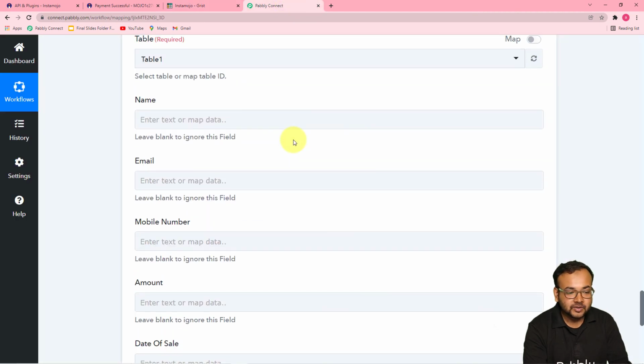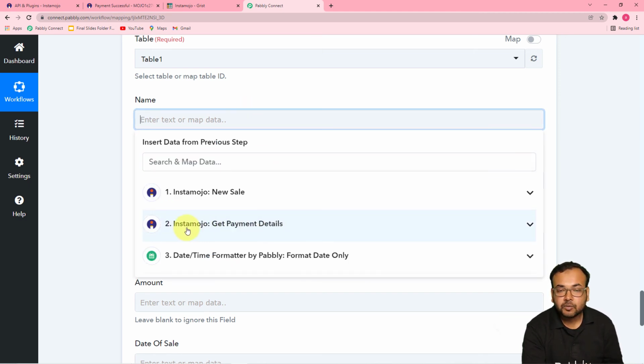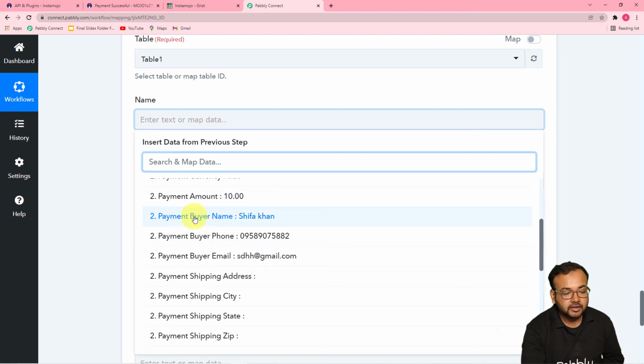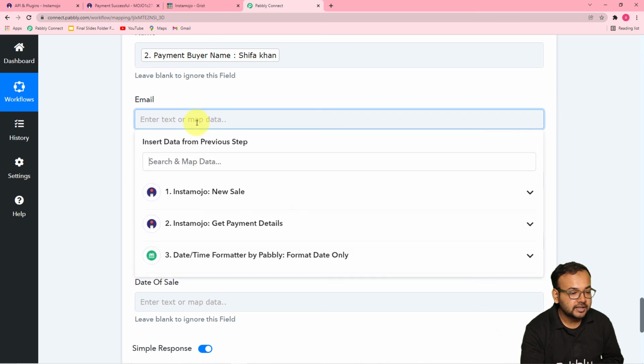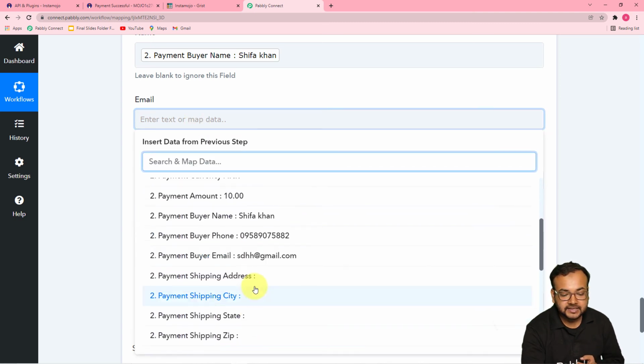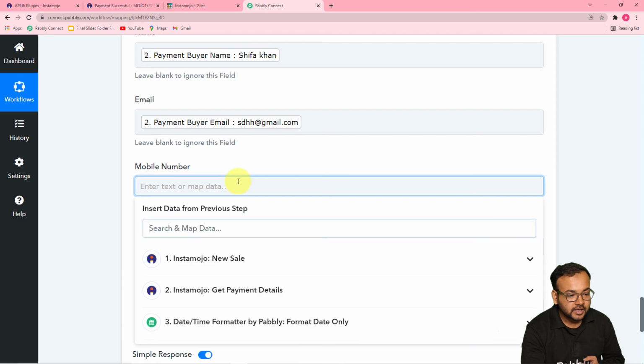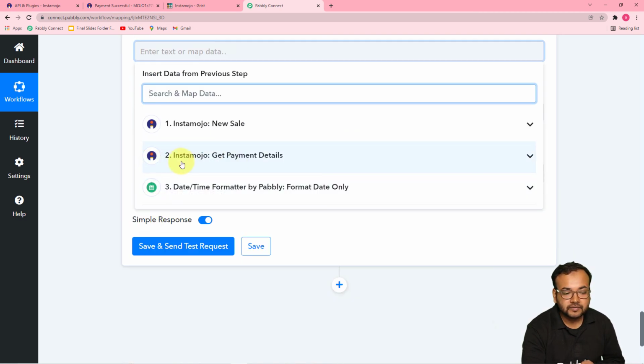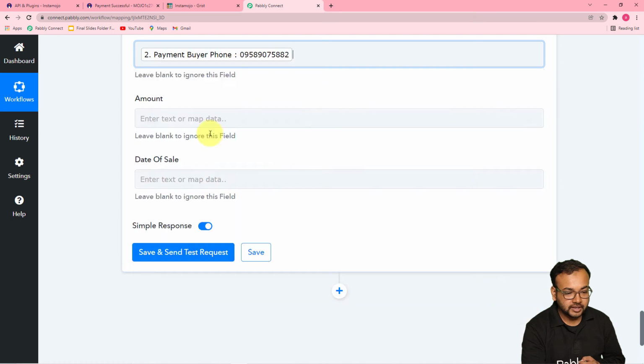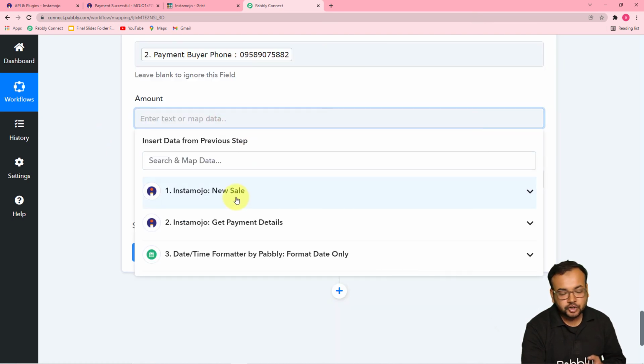We need to map the details of these things so that whenever you get a new payment, these things will get delivered automatically to Grist. For the name, click here and you will find this second Instamojo option, by which you fetch the complete details of the buyer. Click on the second option, and here you'll find the buyer's name, map it. In the email, find the email from the same place, second option of Instamojo. For the mobile number, also select this second Instamojo option and map the mobile number. For the amount, you can use the first option.